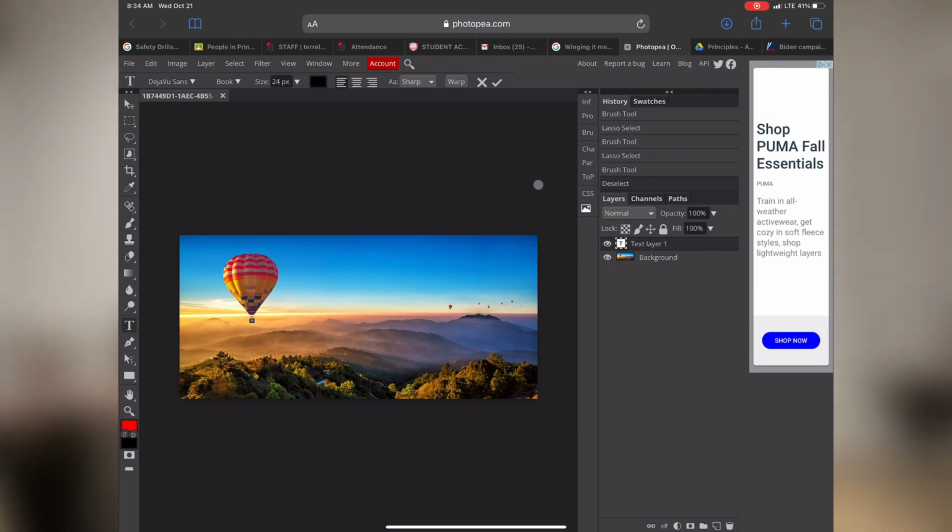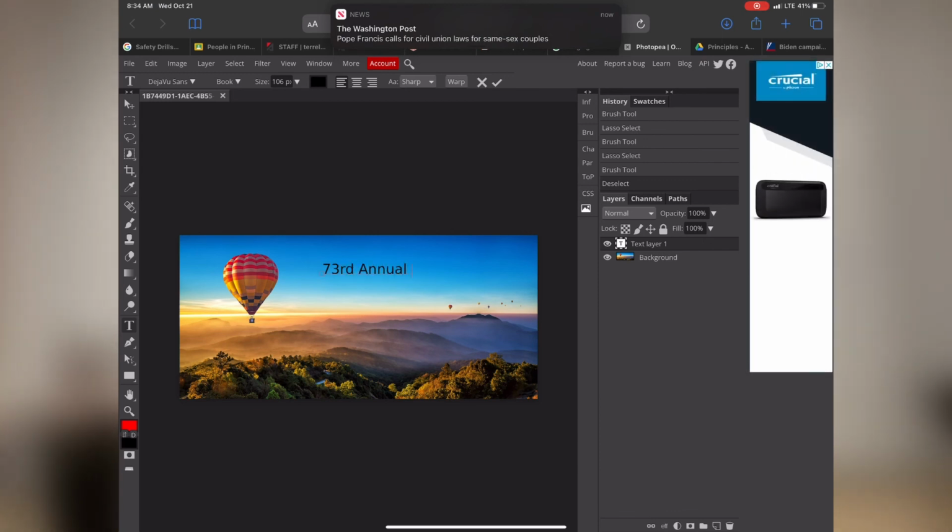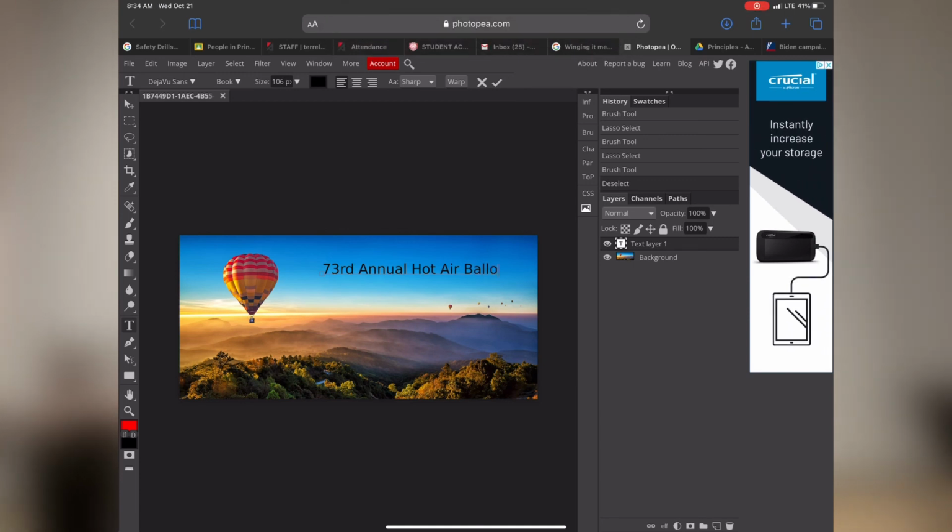And as you can see, it is very, very small. So I'm gonna double click, and we want to make this bigger. So I'm gonna come up to the top where it says size, and I'm just gonna increase the size. Okay, this is looking pretty good. So remember, our end goal is this is gonna be an advertisement, so the text needs to be readable. So I'm gonna go ahead and change it to 73rd Annual Hot Air Balloon Show.